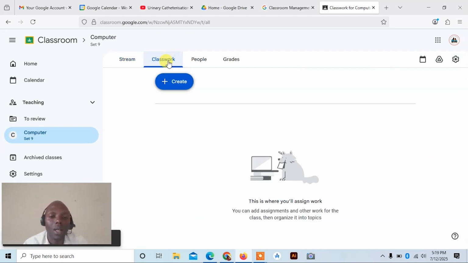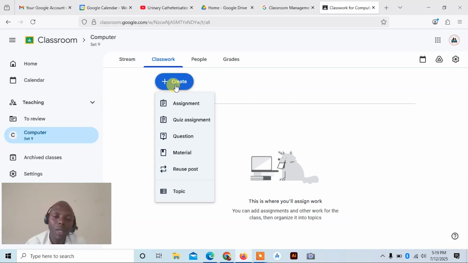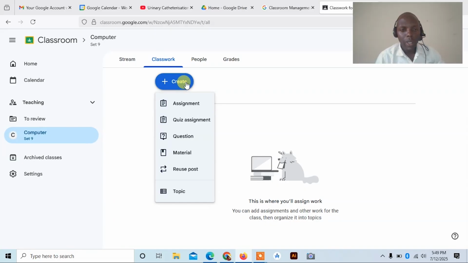So now classwork, you come and click create. Classwork has so many things, but we are only going to look at the most important two. Those are the things we shall look at. We have assignment, and we have quiz assessment.